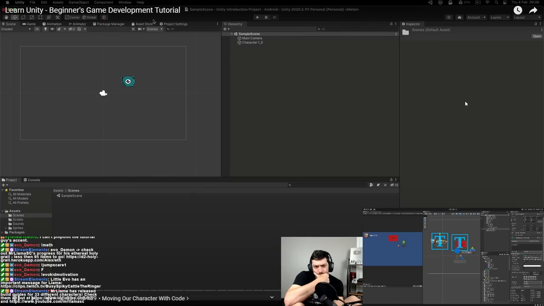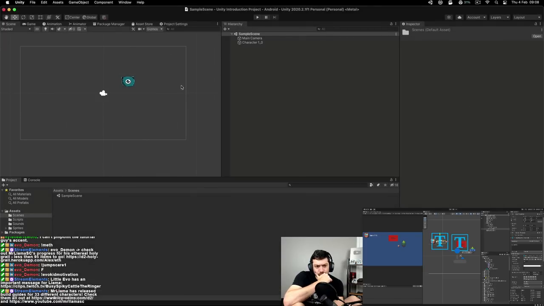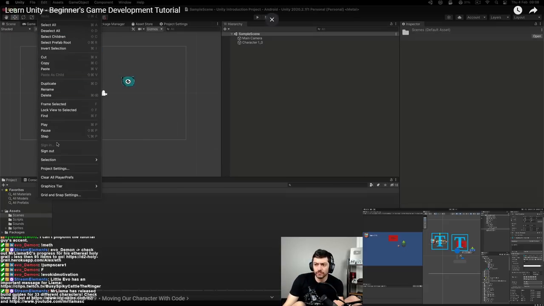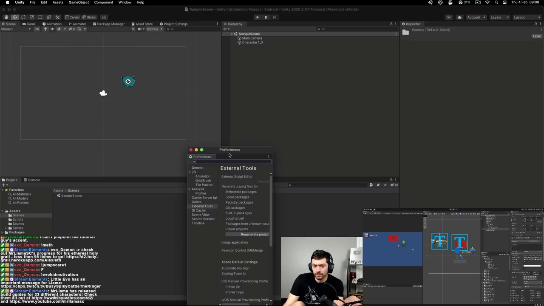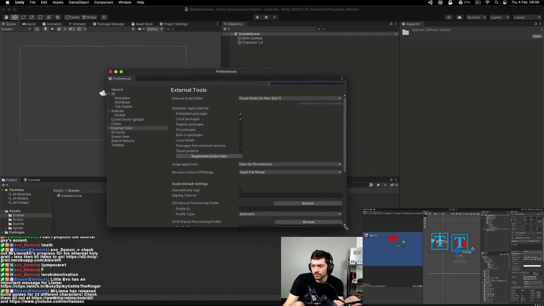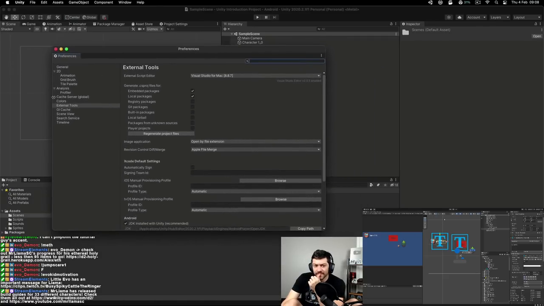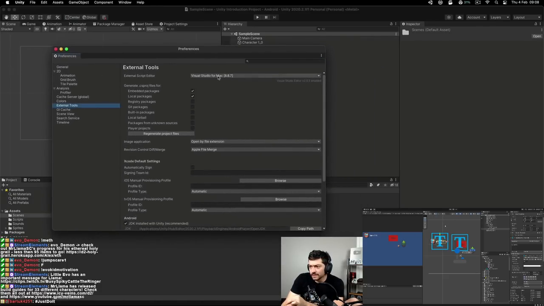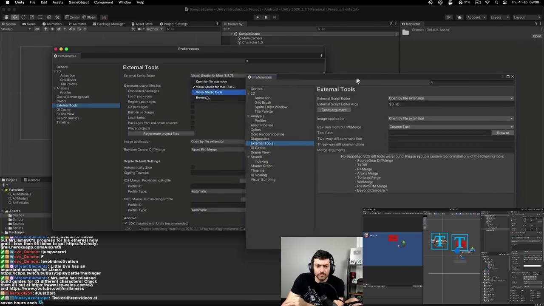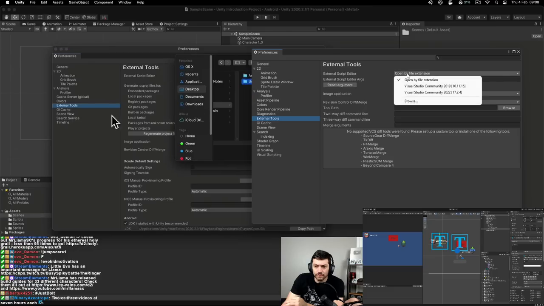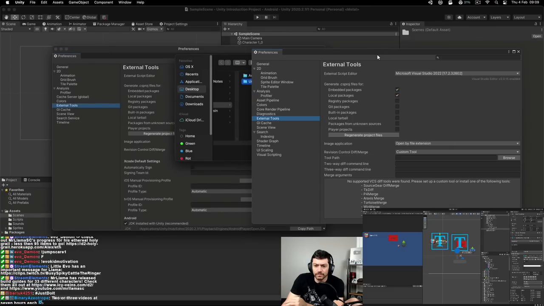But before that, when you download Unity, you also downloaded Visual Studio with it. So just make sure over here under Unity and Preferences, this is for Mac. For Windows, it's Edit and Preferences, somewhere over here. But you are going to go under Preferences, and let me just open this window nicely. So there you go. Here you have External Tools. Here it is, Visual Studio for Mac. And if you do not see it over here, you can click on Browse and locate your app and select it.